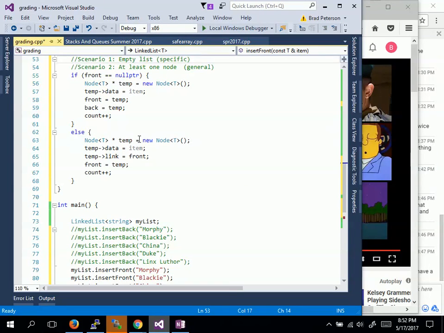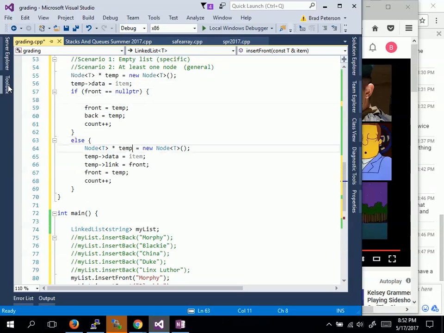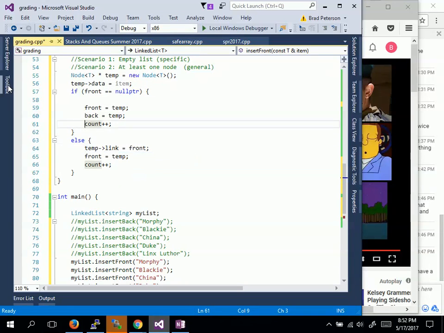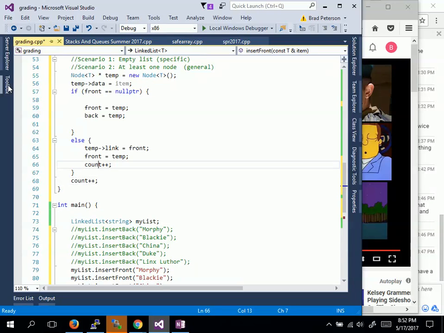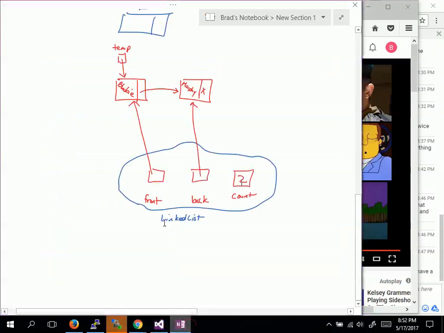Now can we clean this up? Yes, these two lines of code show up in both. So I'll pull up the temp's data and the front equals temp before. I can only grab the count plus plus and pull that after. How come you can't pull out the front equals temp after that, because it happens both ways regardless of which one it happens? Let me show you.